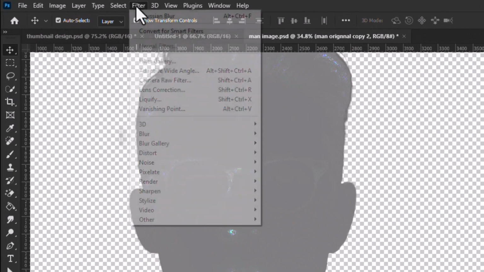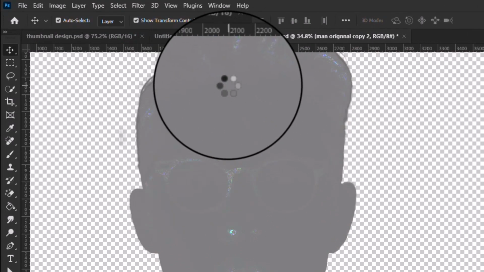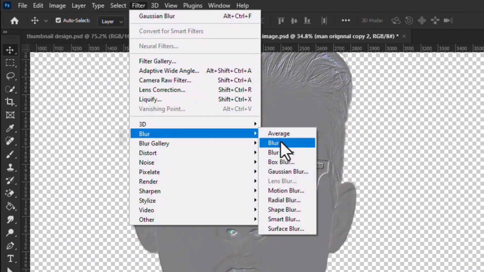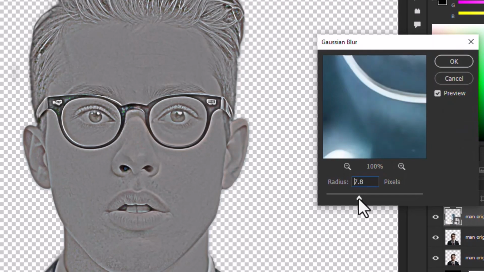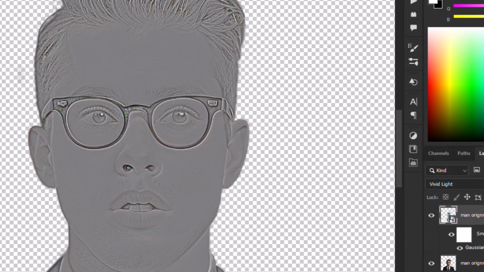And go to filter, convert for smart filters, so then we can change the values anytime. Again go to filter, blur, and choose the Gaussian Blur. Gaussian Blur filter is used to soften the image by applying a blur effect. Whenever we increase the value, the blur effect is more intense. If we decrease the value, the lower value will result in a softer, more suitable blur effect.